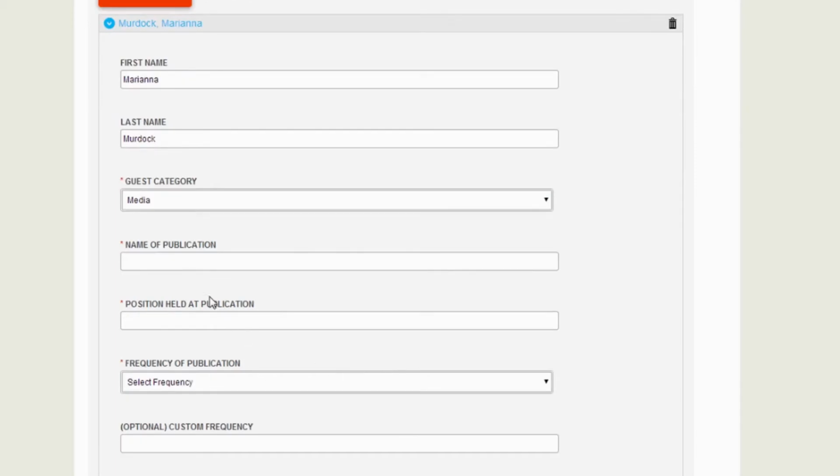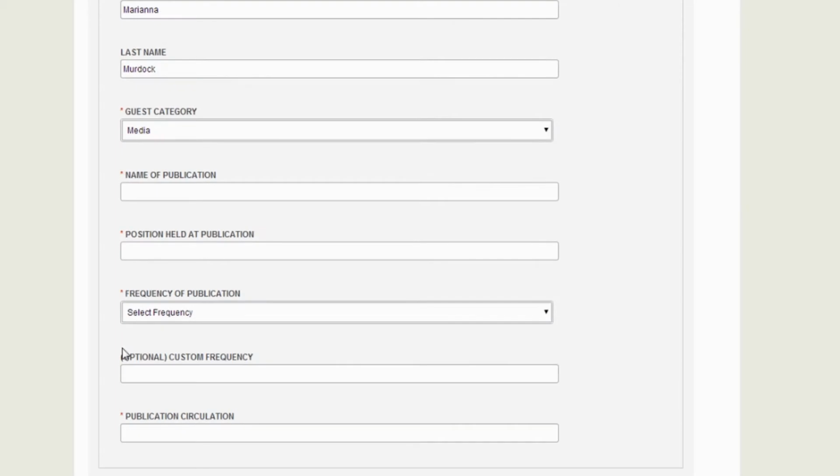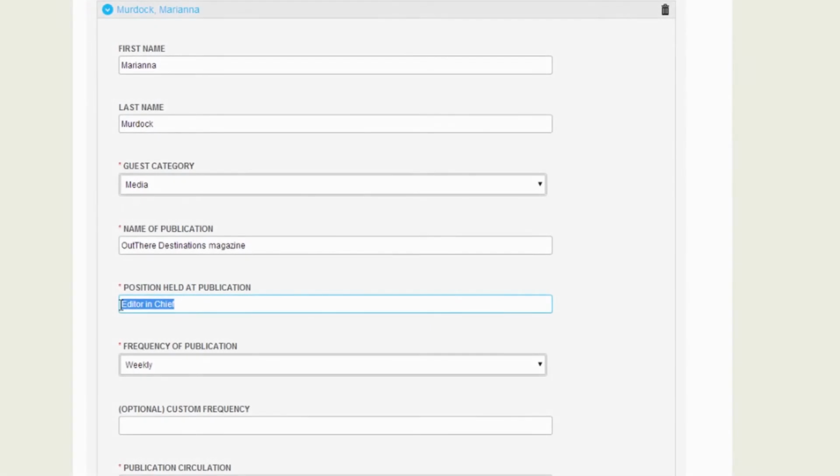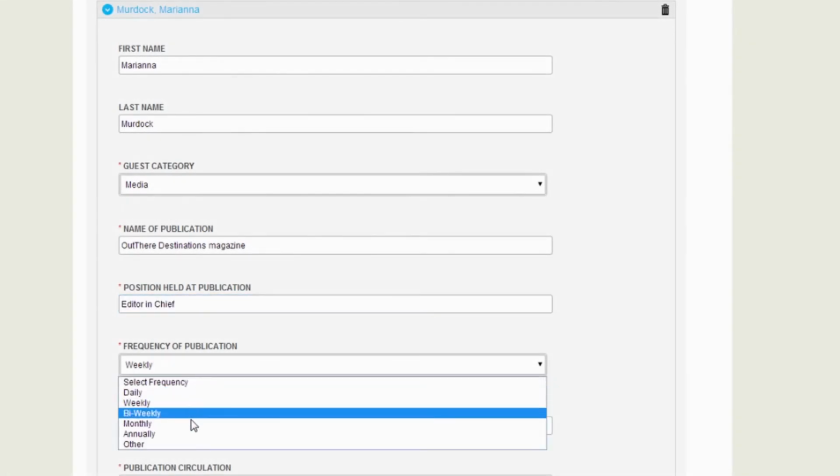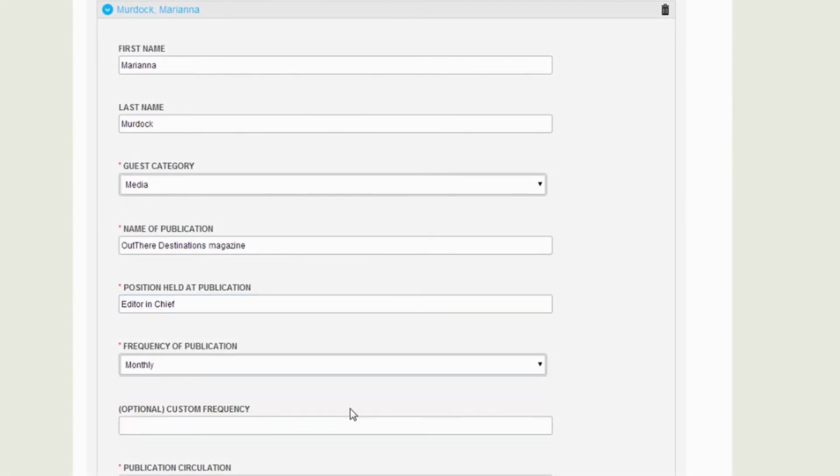Once you have added a publication, it can't be changed until after final approval and will need to go through the approval process again. Refer to tutorials 8 and 9 for more information on updating or changing information and documents for a hosting. The position held by the guest, as well as the frequency of the guest publication, are also required since this information will affect the project as a whole.